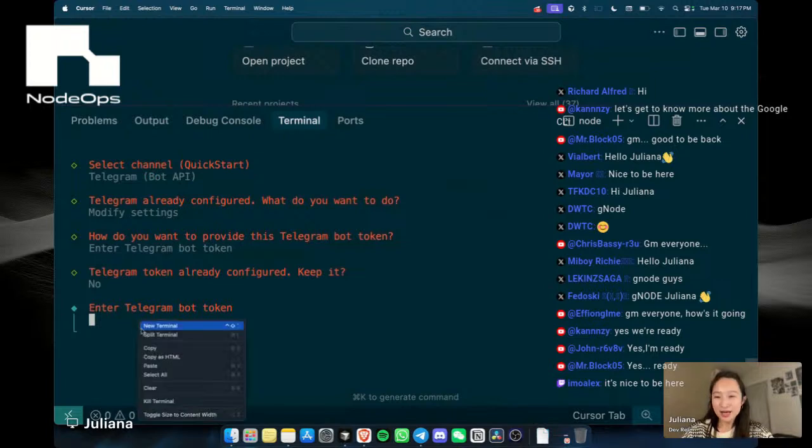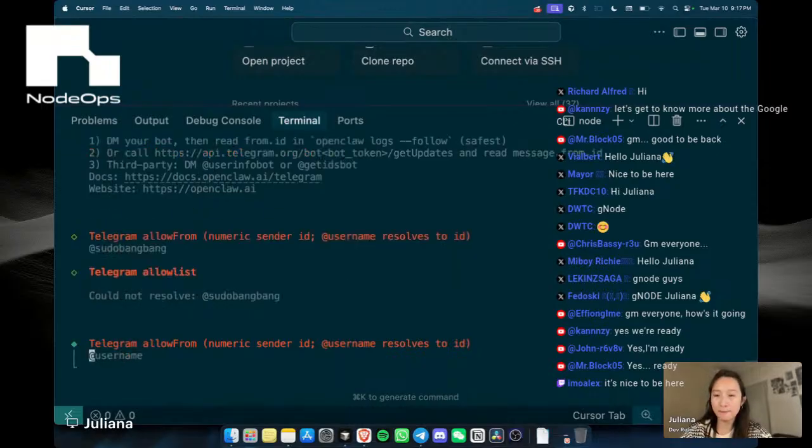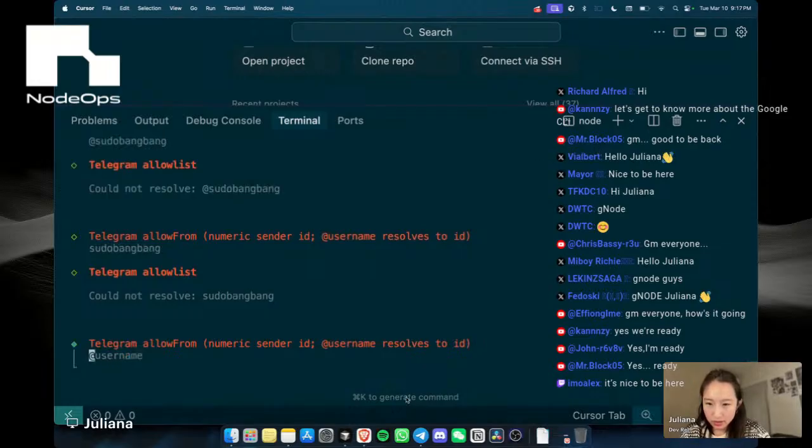I've got my Telegram bot. Now I'm going to hit paste. That is my bot token. Hit enter. And what does it say? Allow from... sudo bang bang is my username. At. Cool. Could not resolve numeric user ID. Allow from all. What is my numeric user ID?